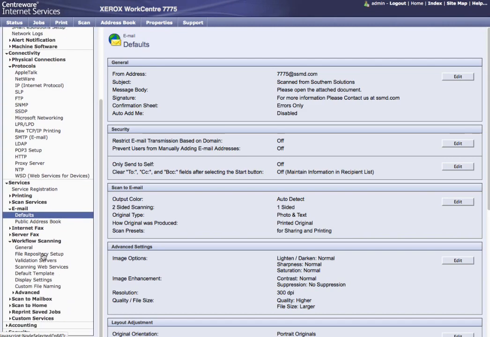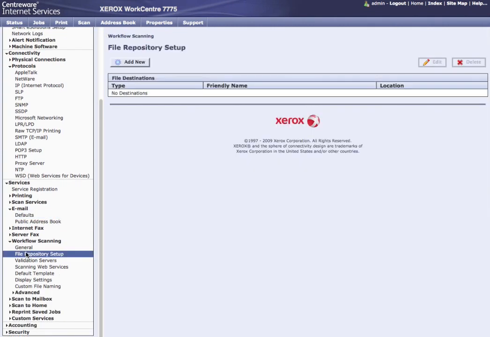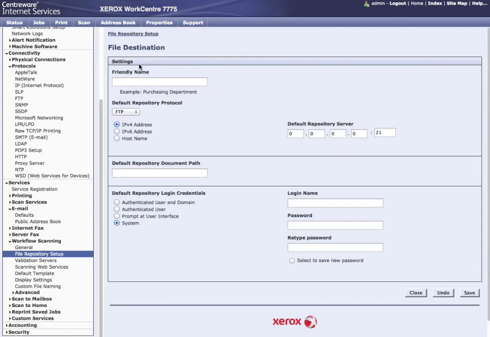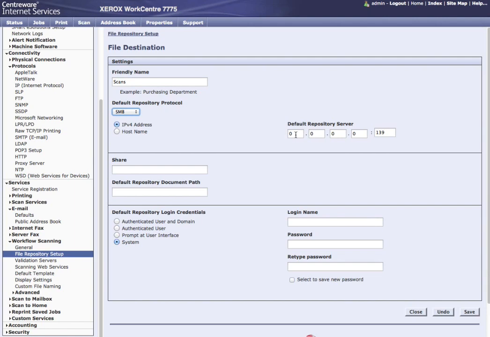Then going down to workflow scanning, we're going to want to set our file repository up if they want to do scan to network. So we'll choose add new, friendly name, scans, change the FTP to SMB. Again, we can use the host name. For this one, I'm going to use just an IP address.